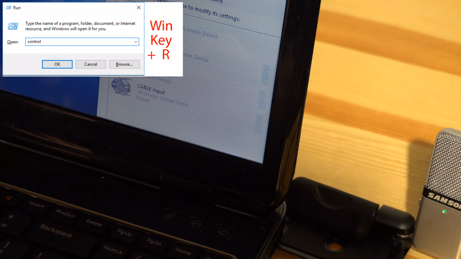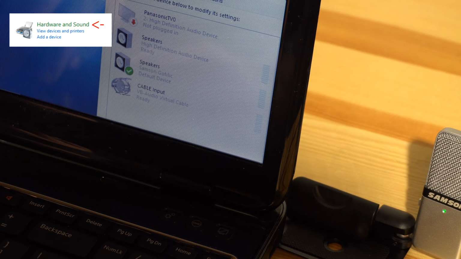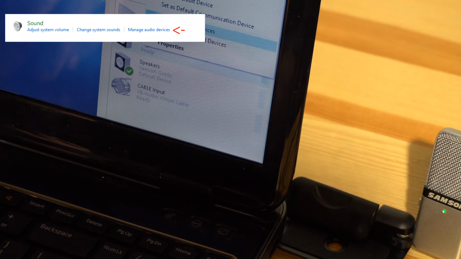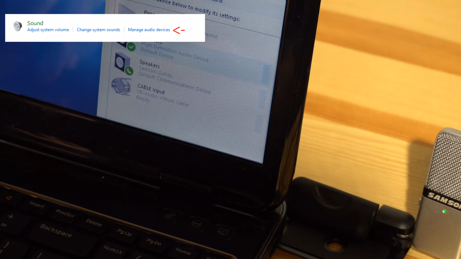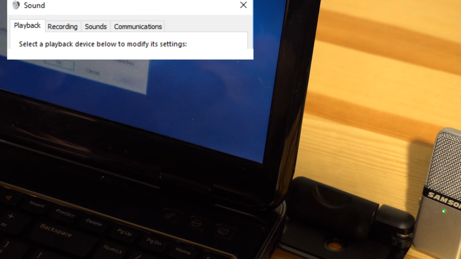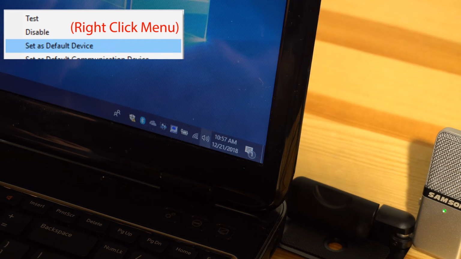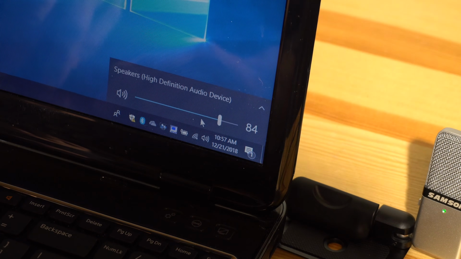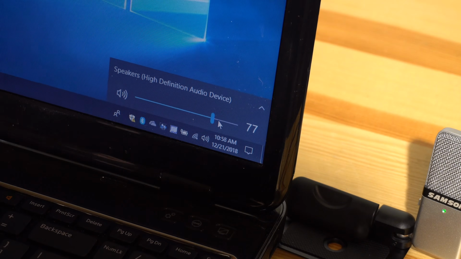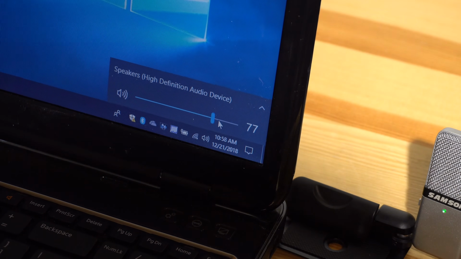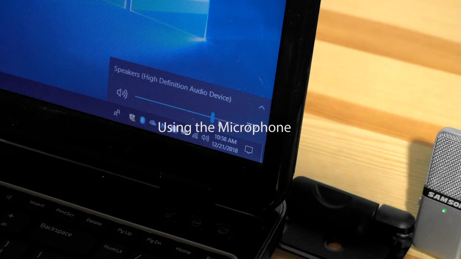You go into the control panel by pressing Windows key R, running Control, then clicking Hardware and Sound, then Manage Audio Devices. Then you find your audio device, which may be speakers or HDMI, and you right-click and say Set as Default Device. Then you can get your sound back, and everything starts working fine. Alternatively, you could just plug headphones into the microphone, but all those cables would be kind of awkward.